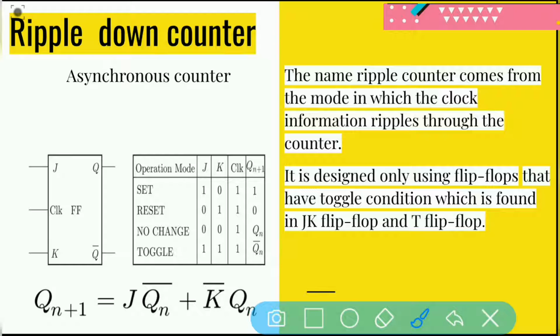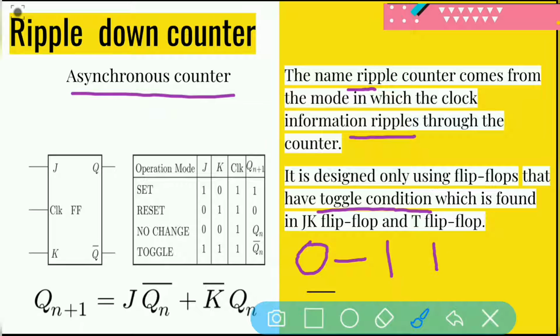As mentioned earlier, our ripple down counter is an asynchronous counter, and the name ripple counter comes from the mode in which the clock information ripples through the counter. And this counter is designed only using flip-flops that have the toggle condition. This toggle condition means it changes to the other state. For example, if our flip-flop is already in a 0 state, that is low, it goes to high, and if it is high, it goes to low. This is what toggle condition means, and this toggle condition is found in the JK flip-flop and T flip-flop.